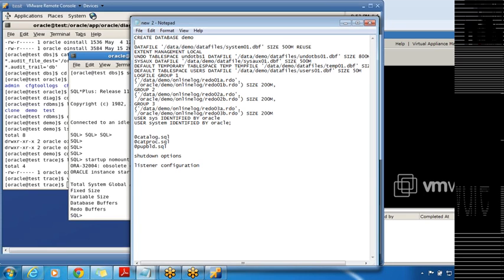Next, if you want to specify some more parameters, like what should be the maximum data files. If you remember, in our parameter file there is a parameter called db_files, which specifies the maximum number of data files that should be there.